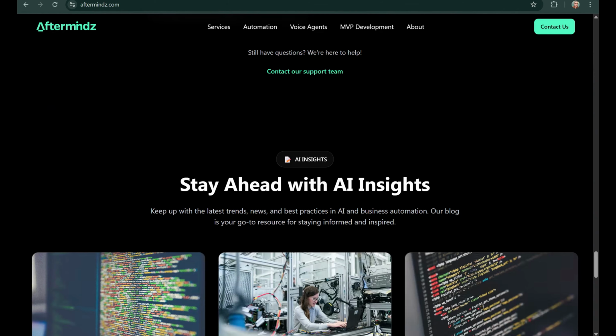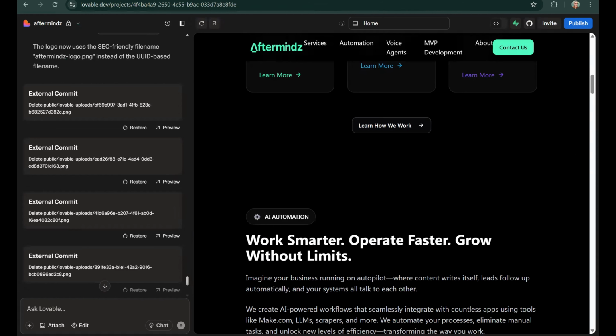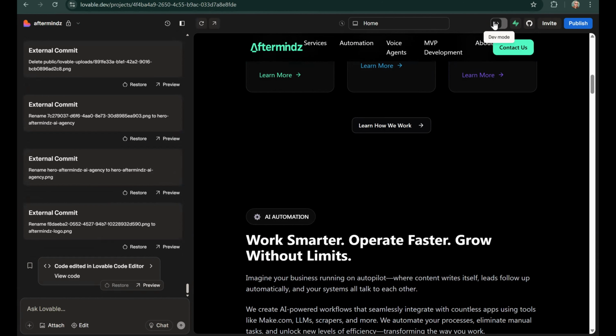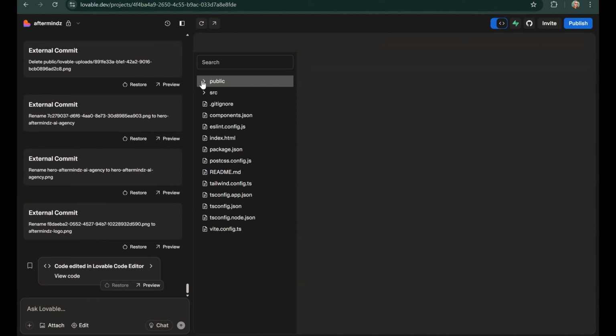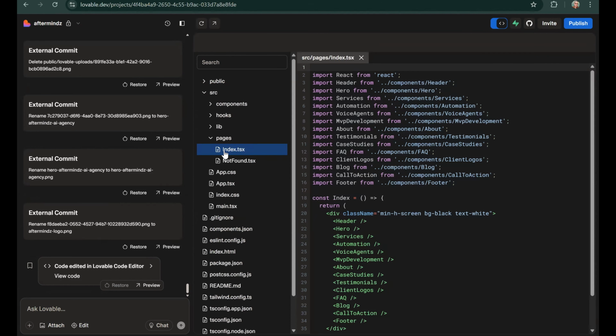And for that, we have to access the code. But don't be scared, it's not that difficult, okay? So let's start with hiding sections. We're going to Lovable here. We need to go to the code. In this case, we're going to use the dev mode, development mode. That's the way you can access the code. So where do you find the home page? It's in the source folder, pages, and it's the index file.